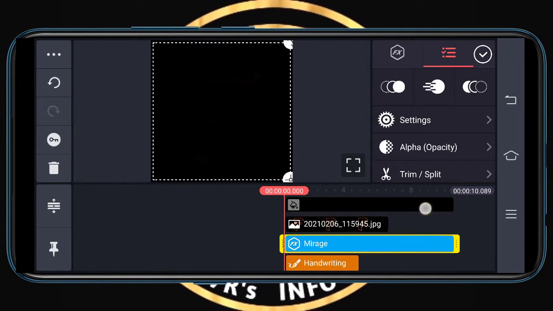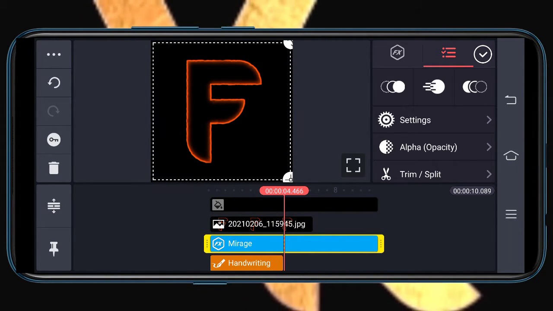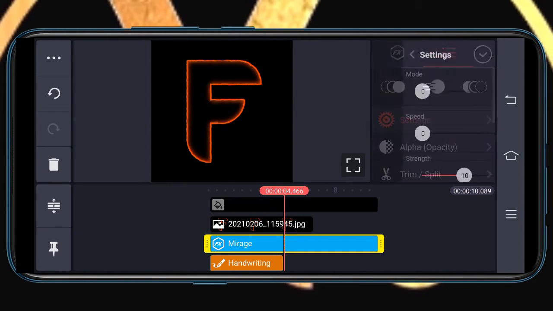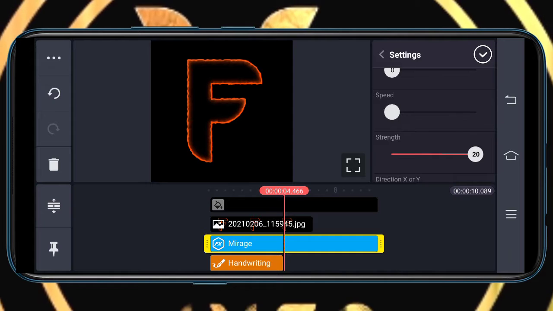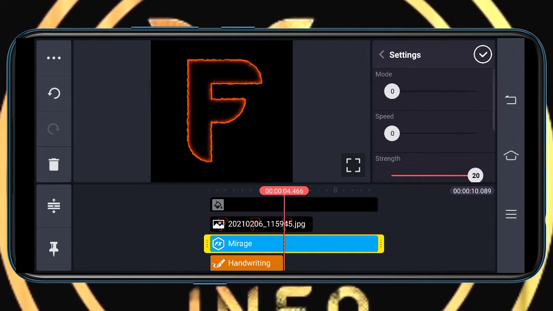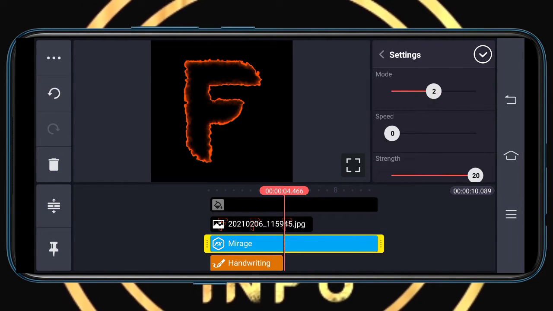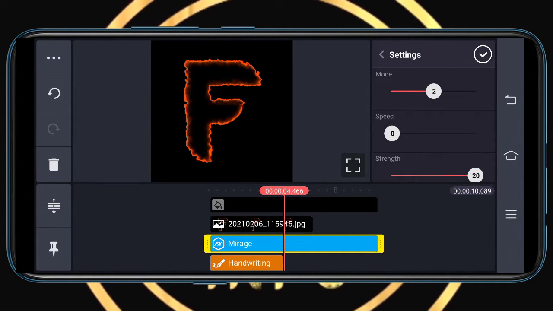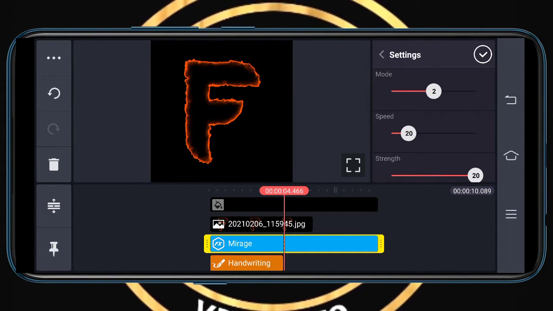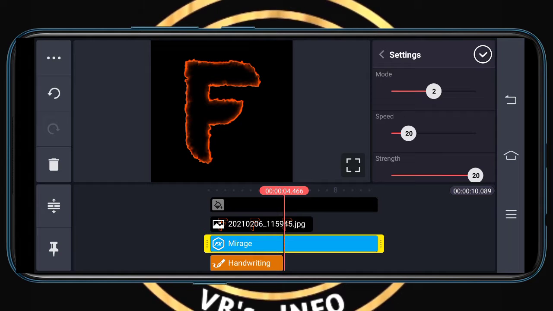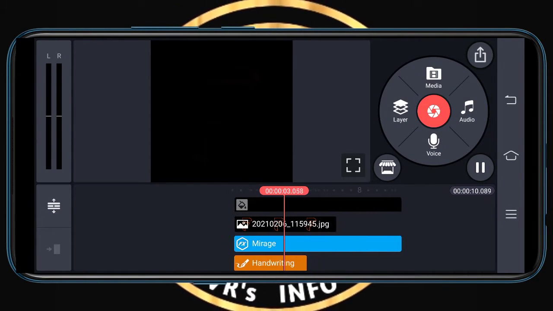Extend this mirage effect for the full 10 seconds, guys, and then go to the settings of this mirage effect and keep the strength 20, and speed also you need to keep 20, guys, and mode should be 2. Keeping this, the optimum results, the best flamey effects would come out well, guys. You can see how the flamey look is coming out there.